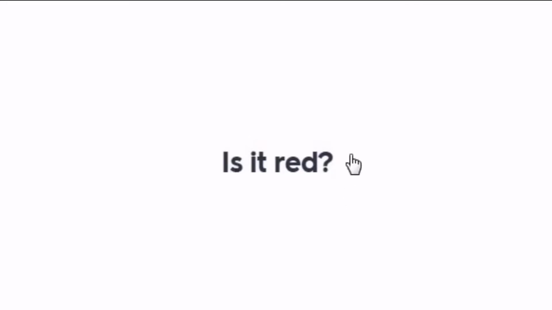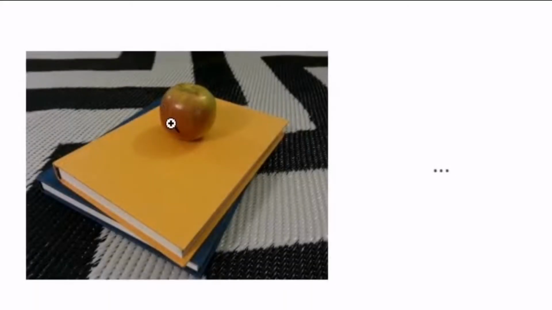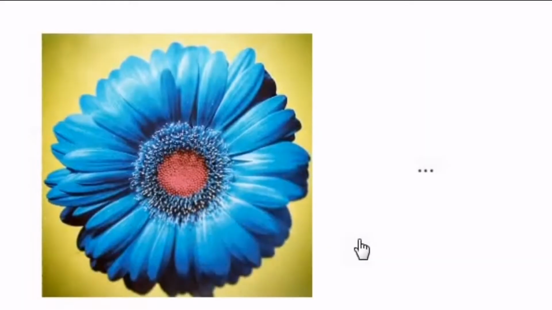Is it red? No, that's orange, right? Is it black? The carpet is black, but not those things, right? Is it brown or blue?